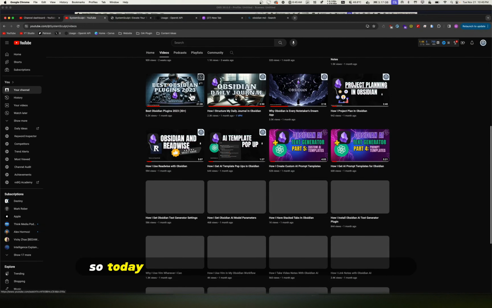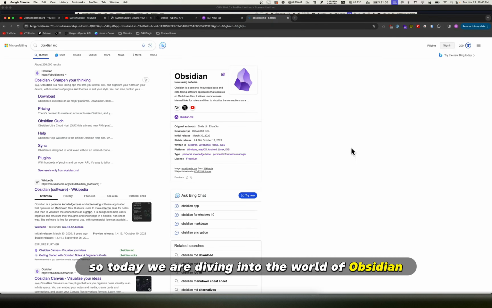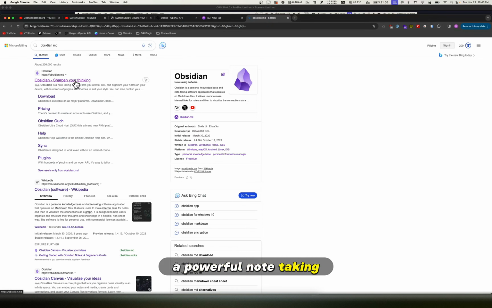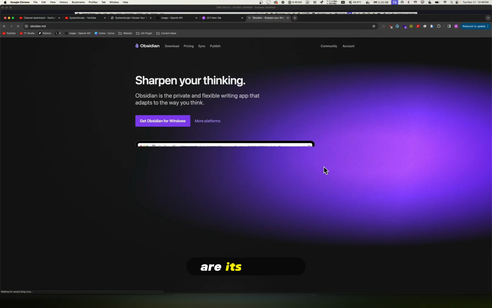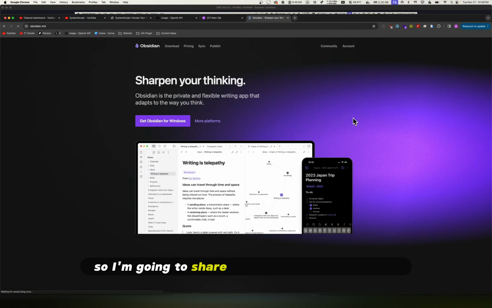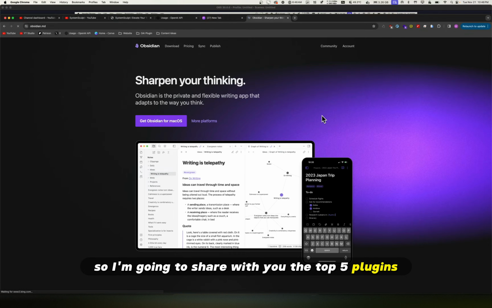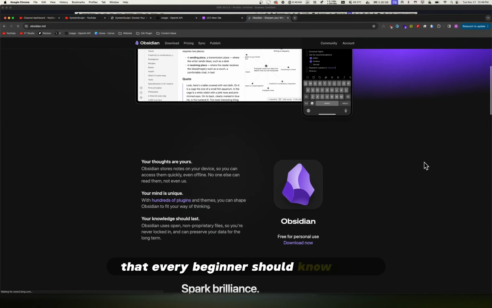So today we are diving into the world of Obsidian, a powerful note-taking app that's perfect for knowledge management. But what really takes Obsidian to the next level are its plugins. So I'm going to share with you the top 5 plugins that every beginner should know about.